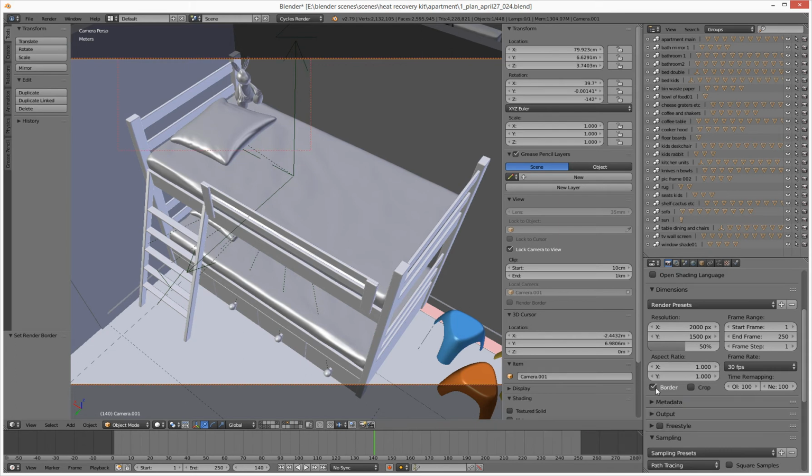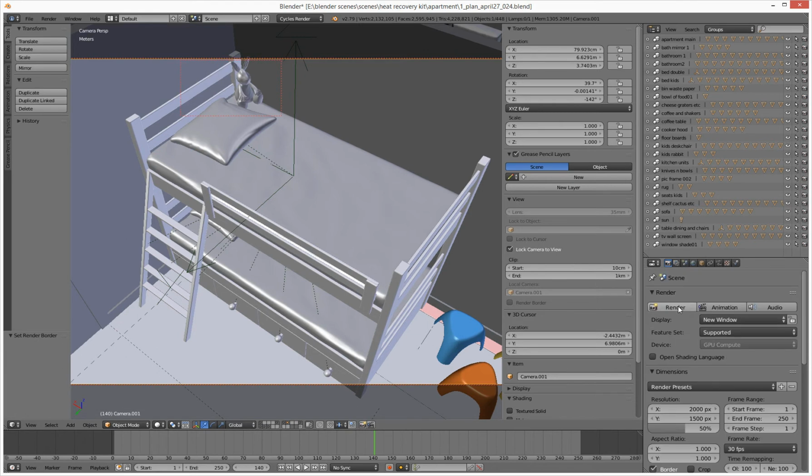So border render means if you hold down Control and press B, you can then draw a border around what you want to render. So we're going to say we want to render this, so that will go and render that. And we go up to the top and we'll hit render.